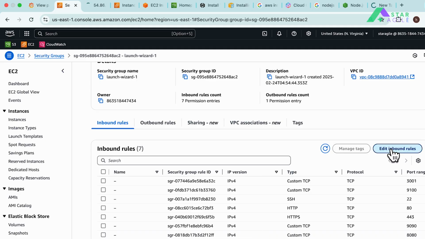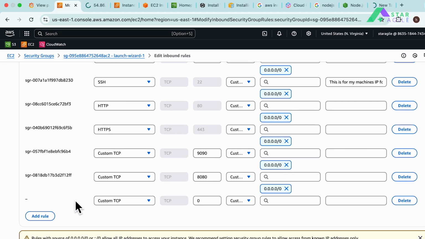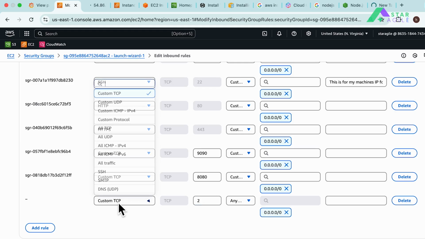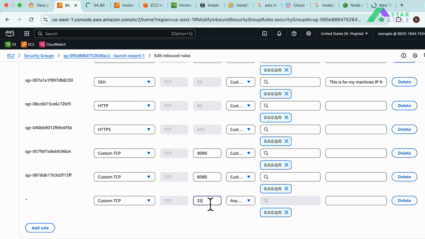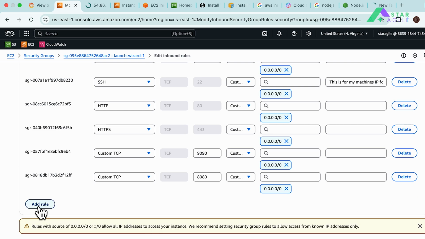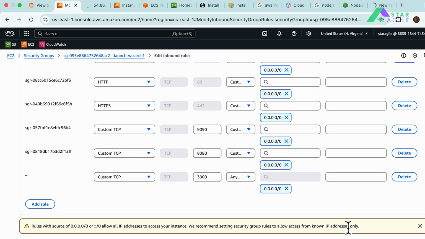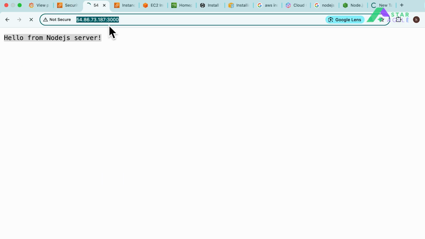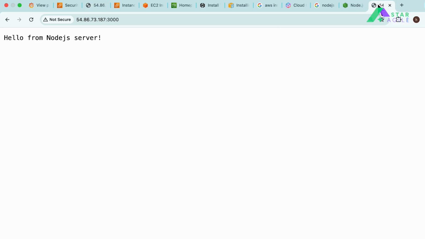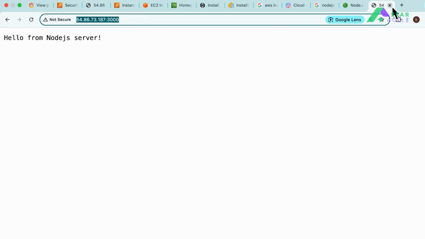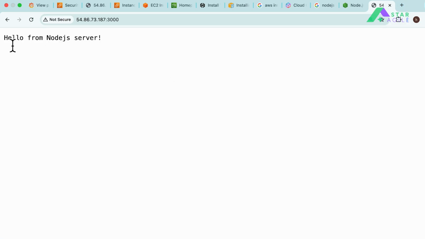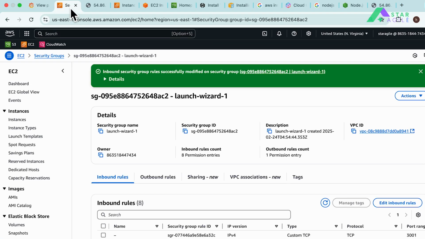So I'll again add a new rule and say custom TCP on port 3000. Sometimes you have to make sure that you type it once only. Then choose from anywhere in the world, and save the rule. Once you save it, you will be able to get the response on 3000. If I open it up again, it will be listing. So this is how you can build a web server with the help of Node.js.